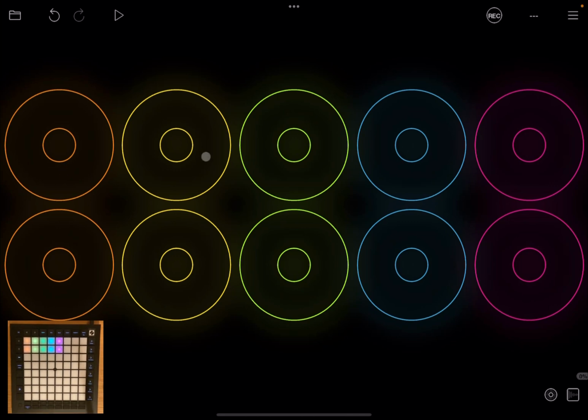So where we have five clips, two rows of five clips, you can see also here one row and the second row here as well. And you can see also that it is representing the same color. So the first one is orange, then yellow, and then green, as you can see on the screen as well.